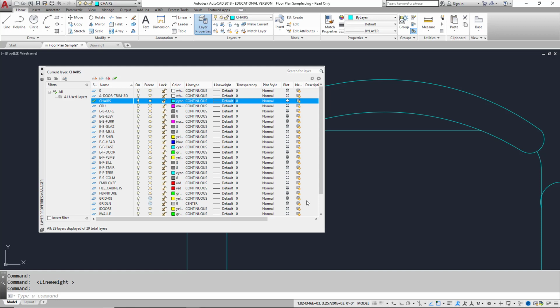The last area that we're going to talk about on the Layer Properties Manager is this one right here, where it is plot versus no plot. This controls whether the selected layers are plotted. If you turn off the plotting for a layer, the objects on that layer are still displayed, but turning off plotting for a layer affects only visible layers in the drawing. Any layer that is clicked and turned off will not plot in a plotted view.